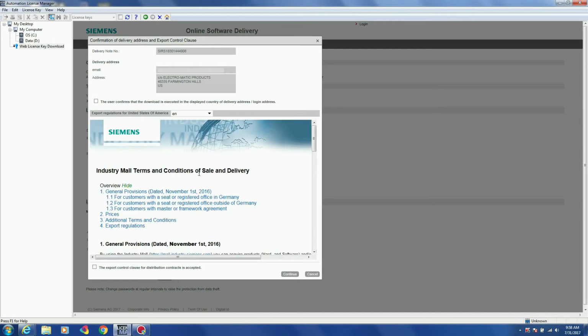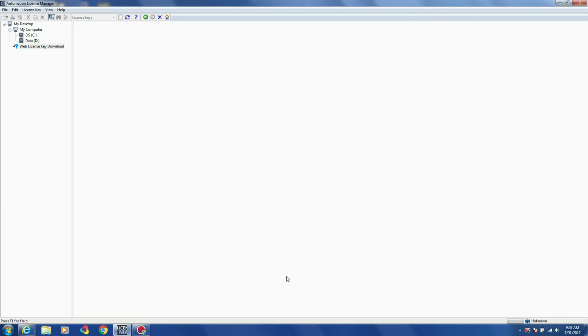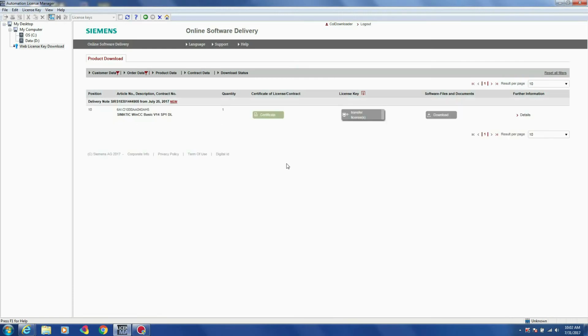After a few moments, you'll get a pop-up message to confirm the export regulations. Check the two boxes and continue. After a few moments, you will see the screen update with your software information. Here you have the part number of which you've ordered and the description of the software. Here is a certificate of license that you can download. And here is the license key that you will now transfer to your hard drive.